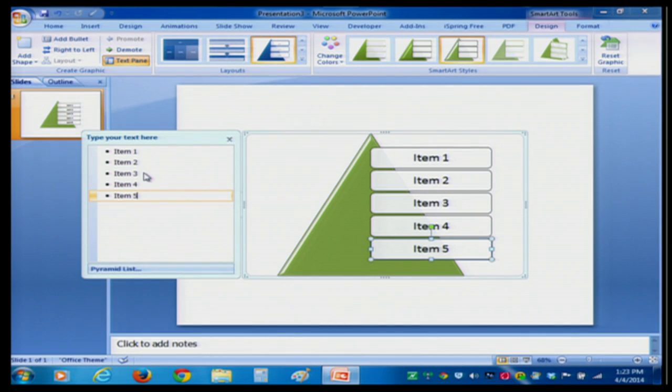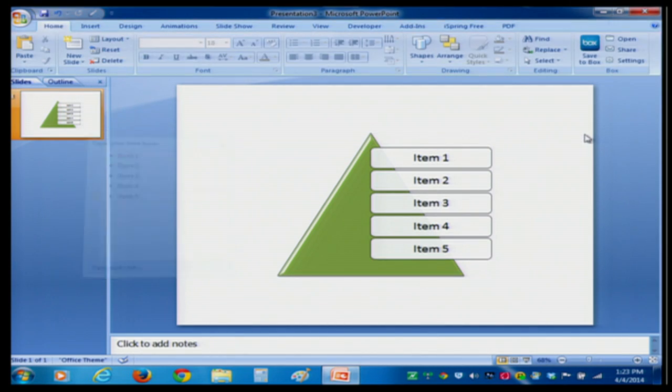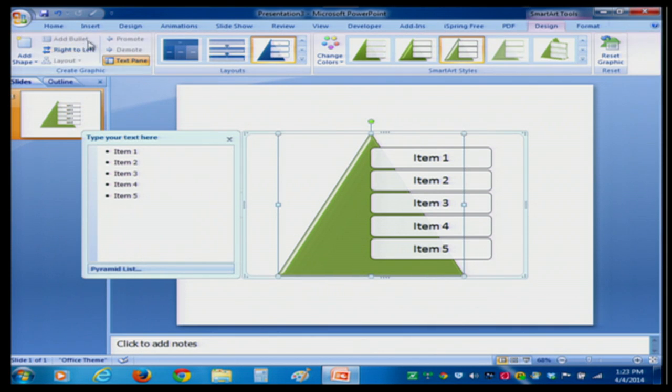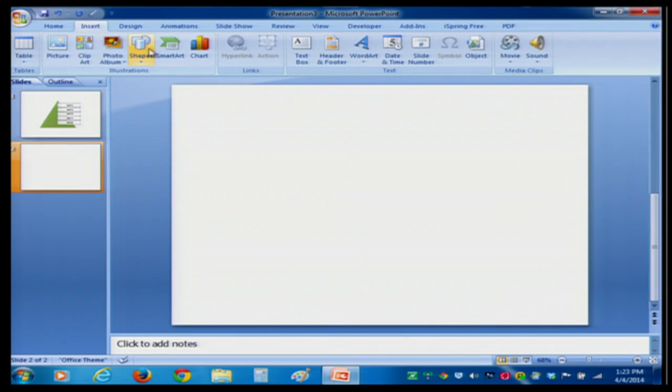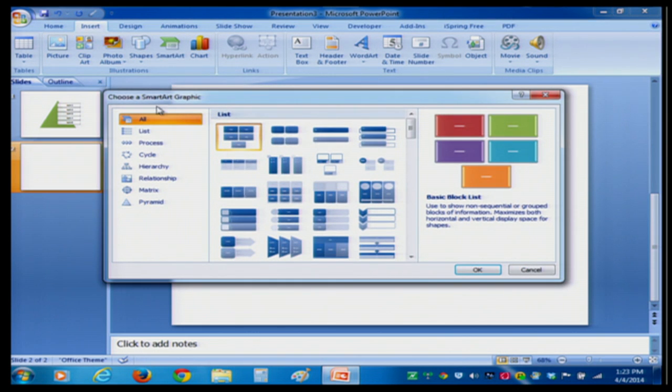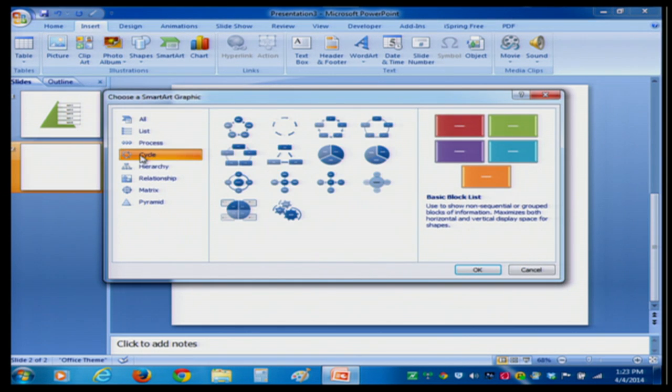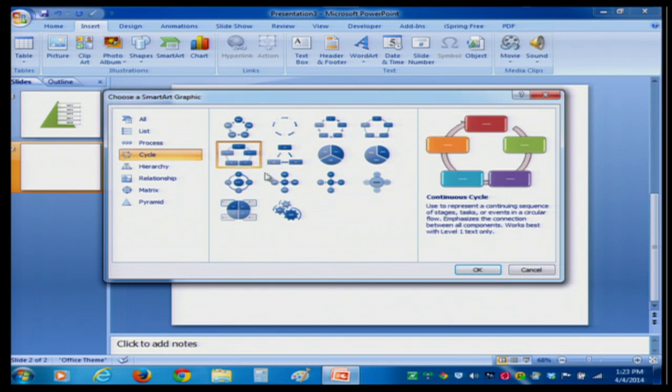So let's look at a couple more examples. This was one of their list examples. I'm going to get a new slide here to look at another example. So I'm going to do Insert, Smart Art. This time we'll look at a cycle. If I'm looking at a cycle, I can use any of the cycle diagrams here. I'll choose this one.